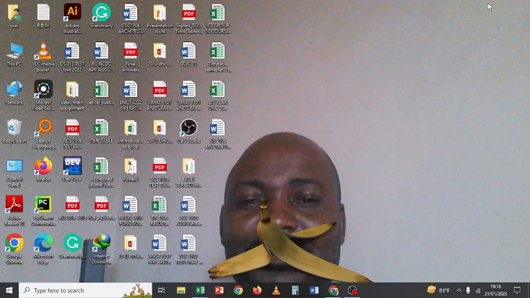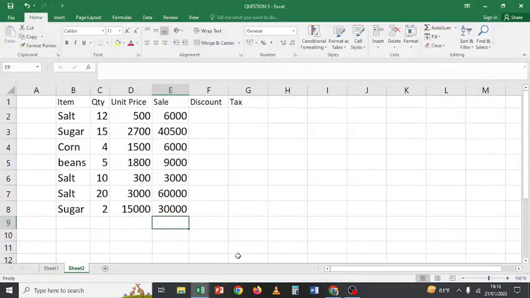Okay, we are going to look at some basic functions that are commonly used in MS Excel. There are various functions that are inbuilt, like maximum, minimum, average, and what have you. So let's look at some of them.